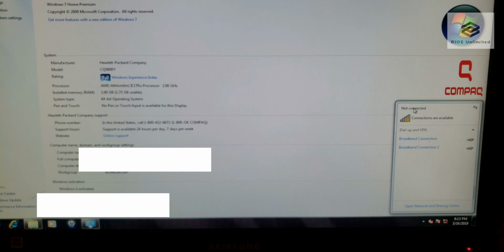Here we see that we're working with an AMD Athlon 2 processor, Windows 7, 2 gigs of RAM, and a 500 gig hard drive. I plan to keep the original power supply unit and the original motherboard.